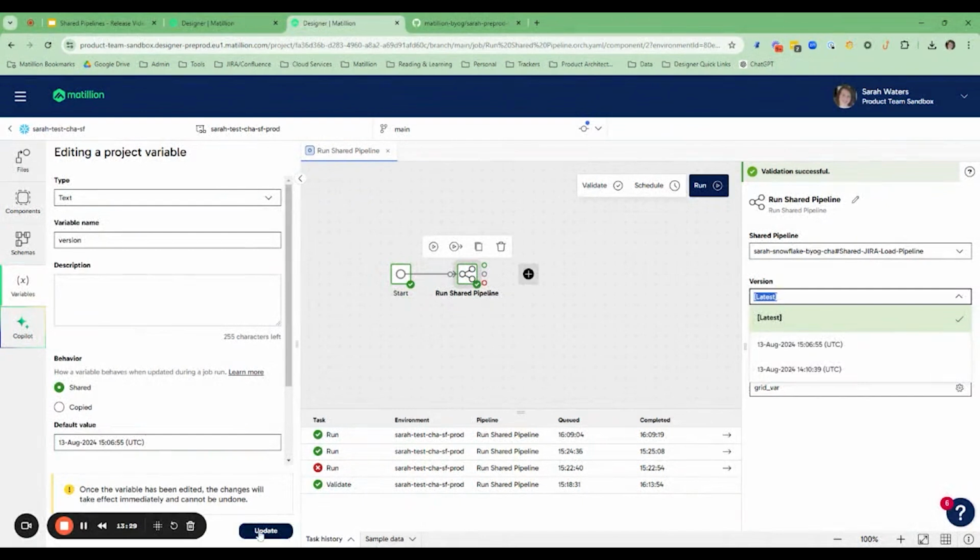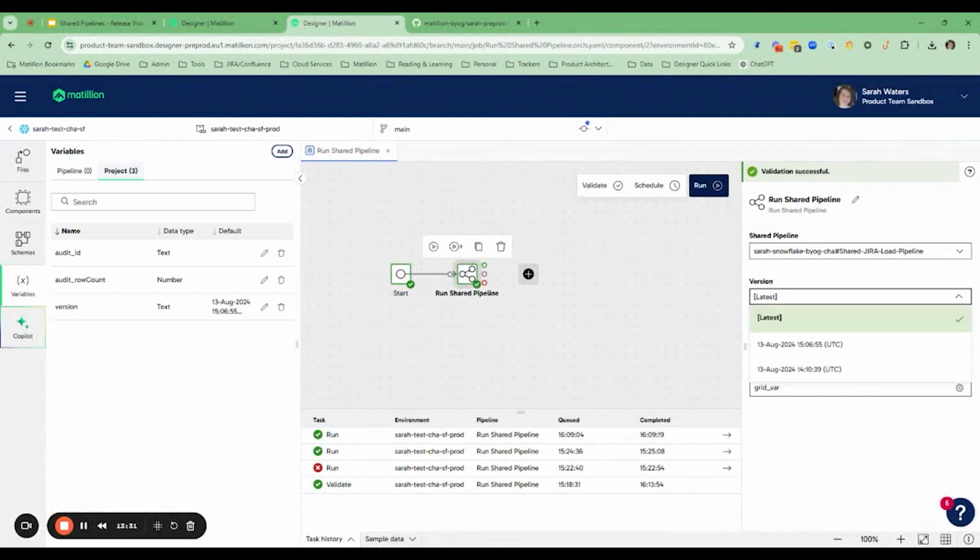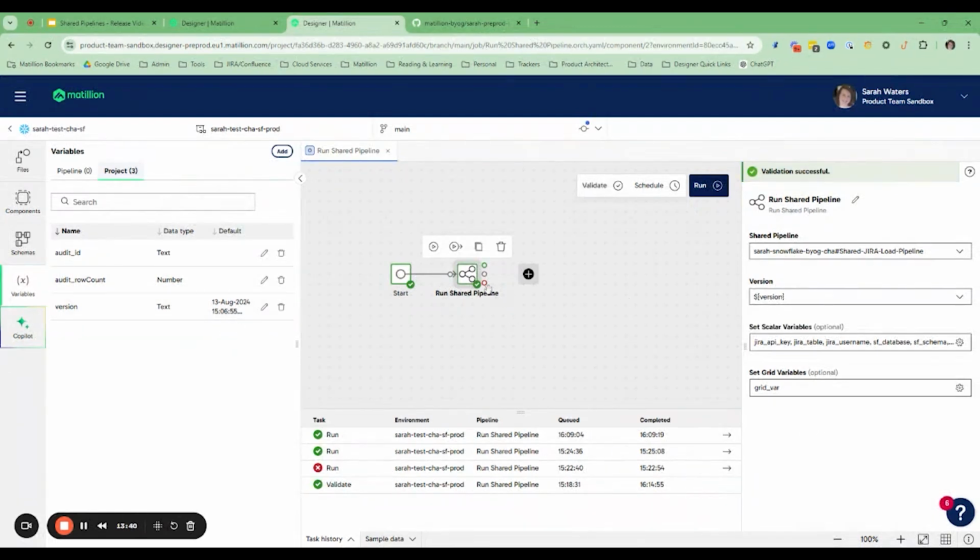So what we can do here, if I just update that, is I will change this value to say version, and this will then dynamically look at whatever's in this field. And so you can set your run shared pipelines to work based on that parameter that you can just change in one place. So just to prove that works, I'm going to set that to run. And here we go, that has successfully run.